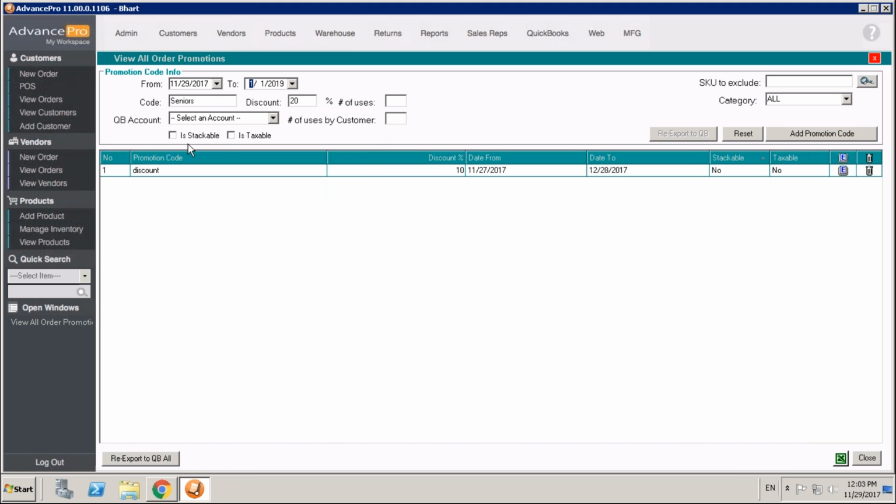Now we have is stackable and is taxable. That's whether or not the discount represents a taxable amount, or whether or not it will stack with other discounts and other pricing that may be occurring. That's what is stackable is for.